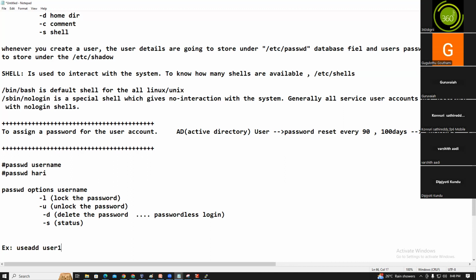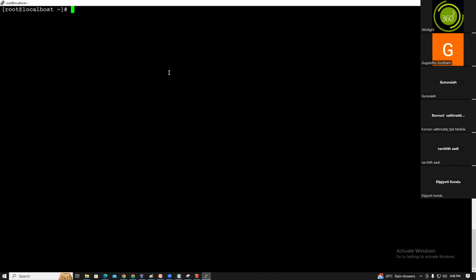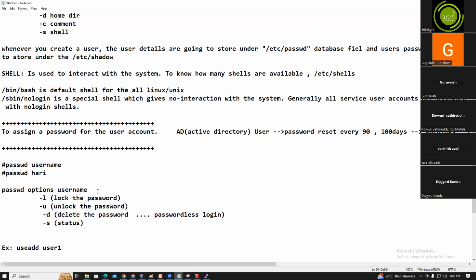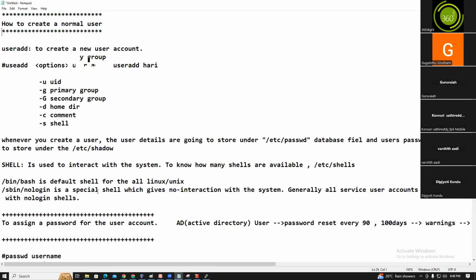useradd user1. So for example, useradd user1. Without options we are creating the user, right? So you can create the user this way, or you can create it with useradd with options.